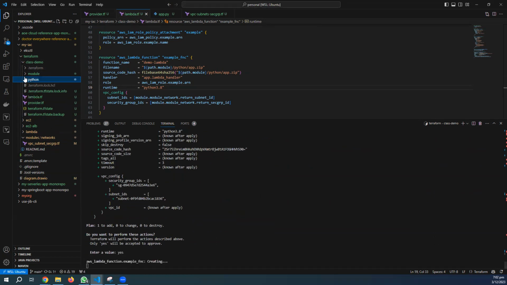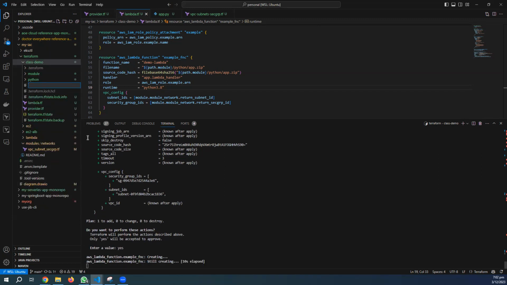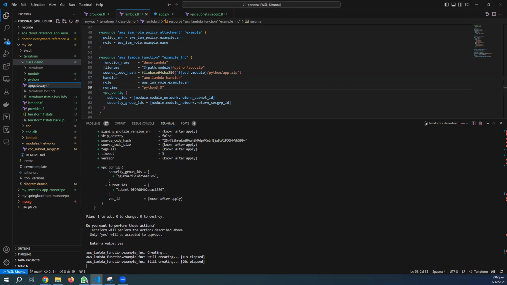Let me, because we are towards the end, because we want to cover API gateway also, let me quickly create another file and let's call it API gateway.tf. Guys, give me a minute.